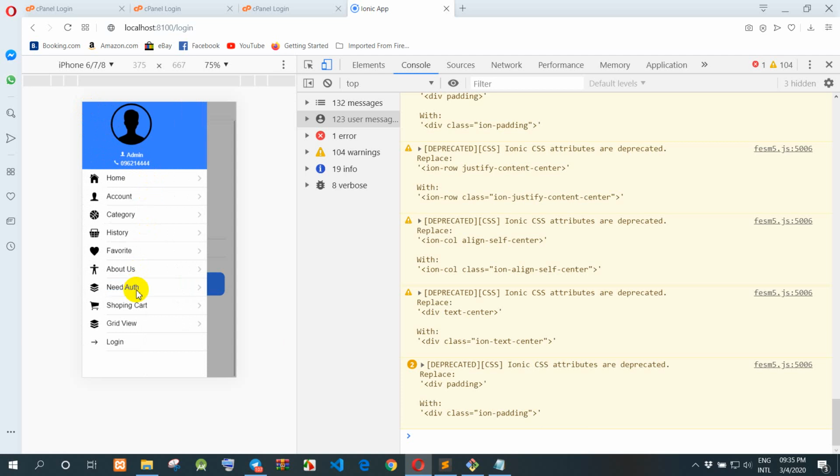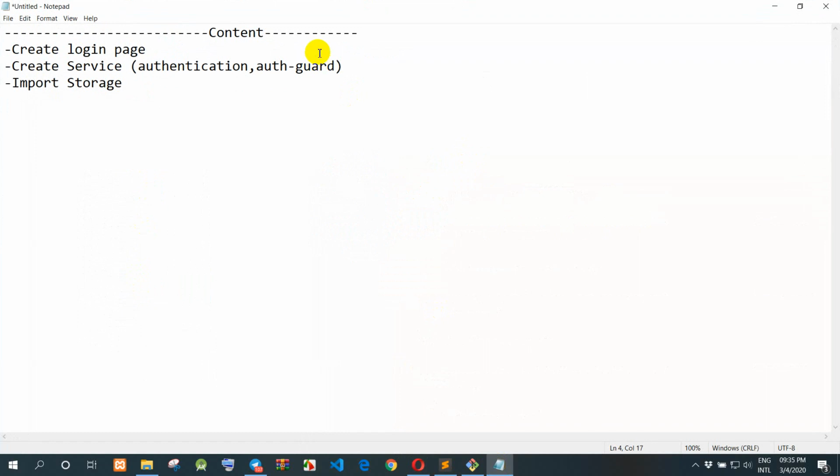Okay, don't waste time, follow me step by step in this content. We create a login page, and choose number 1, 2, 3. In the first, number 1, we create a login page, and number 2, create service authentication. We create a Jwt authentication and auth-guard, import storage.